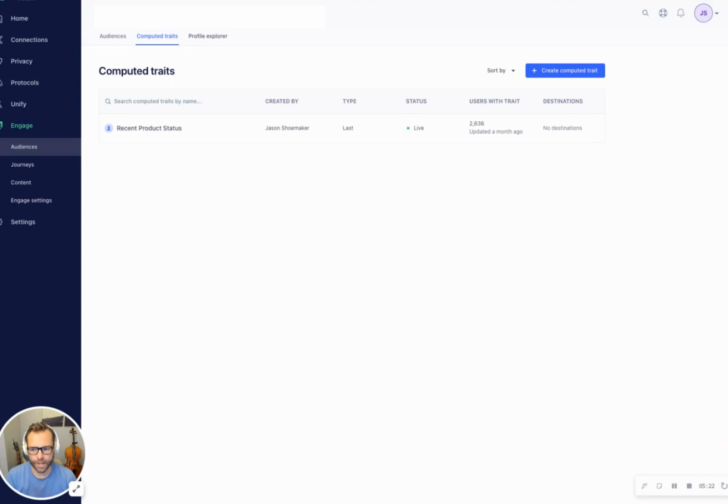The other piece that you can actually get into is the Profile Explorer, where you can then go triage and QA specific customer profiles, search them, and ensure that everything is getting aggregated to the profile as you would expect. You can then actually test some of these audience definitions. You can test these computed traits and make sure things are working as you would expect.